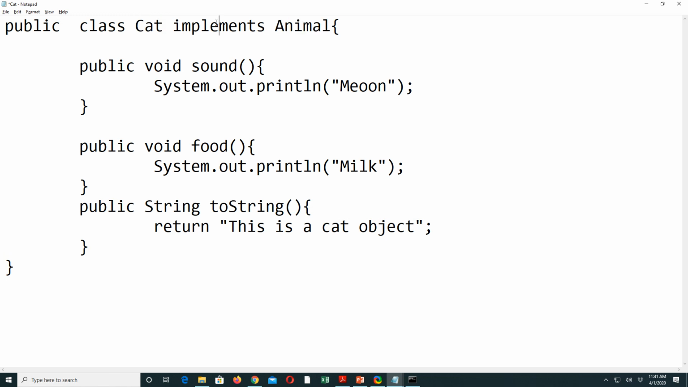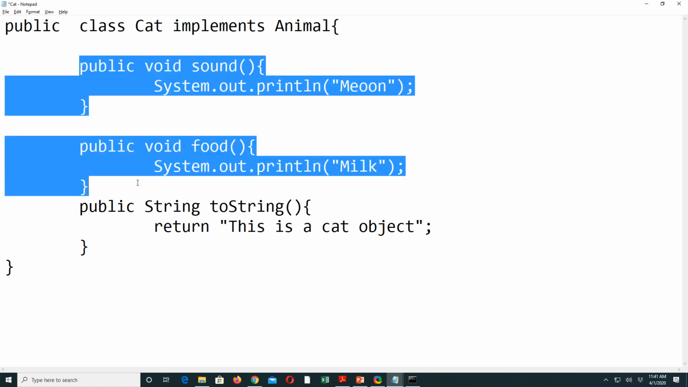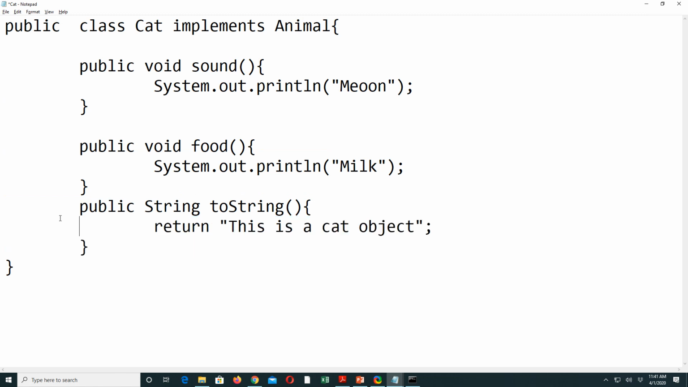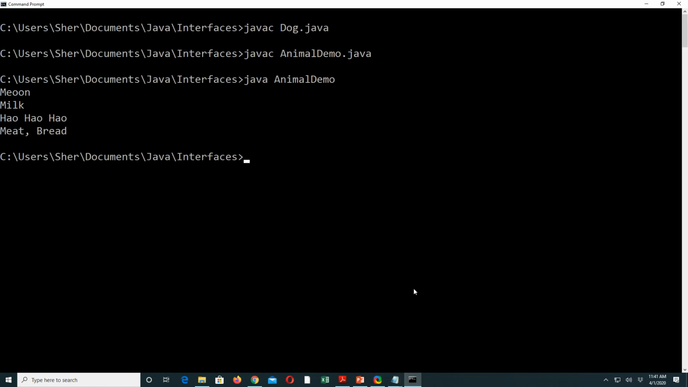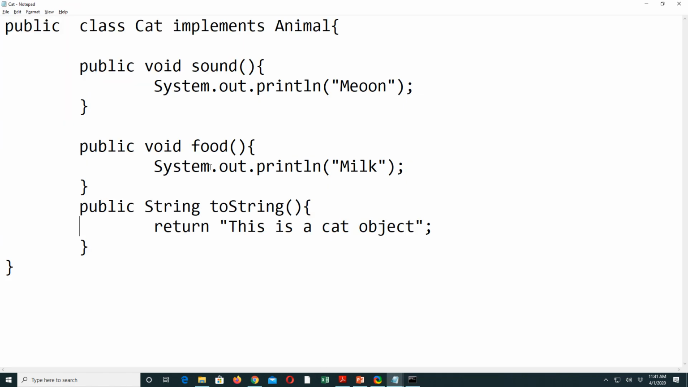But the important thing is the minimum requirement for the Cat is to implement those methods which are coming from Animal. And then after implementing those methods, it is up to Cat to introduce more methods like toString in this case. So I save it, I compile Cat. You will see that Cat will be compiled without any issue. So it is compiled.